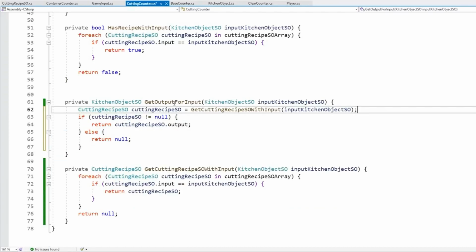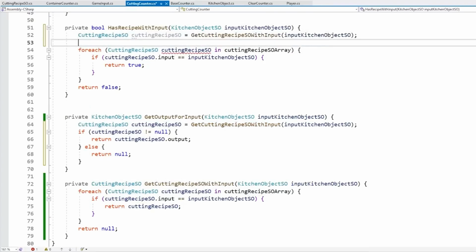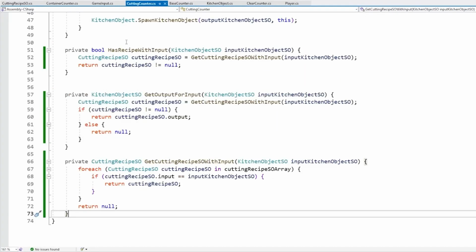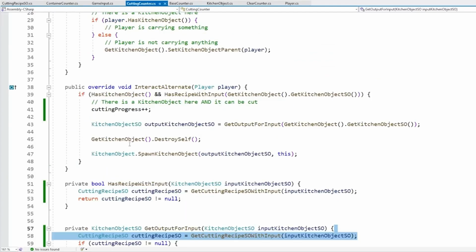And up here, pretty much the same thing. So has recipe with input. Let's get the cutting recipe SO. And basically just return if this one is not null. Okay, so we have our 3 nice helper functions. So let's just use this one to get the cutting recipe SO. So let's actually copy this and go up here.